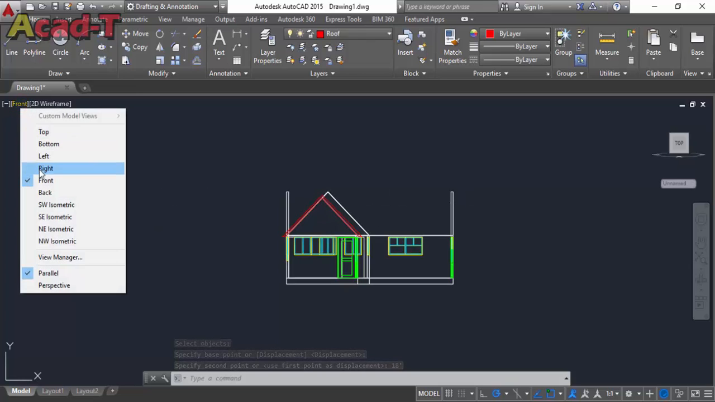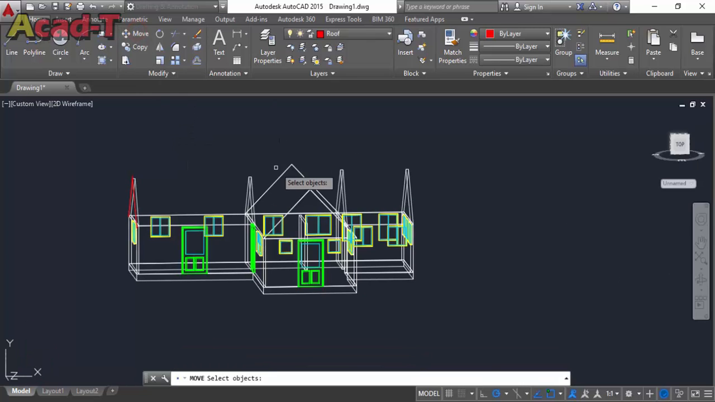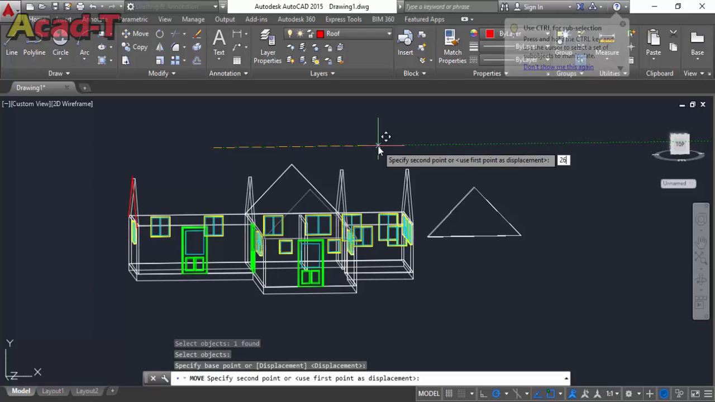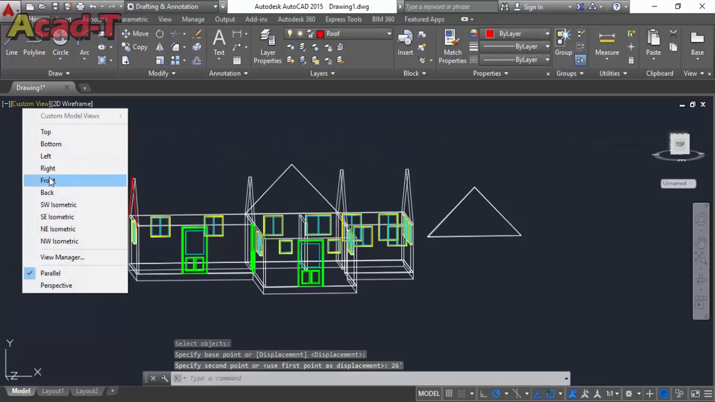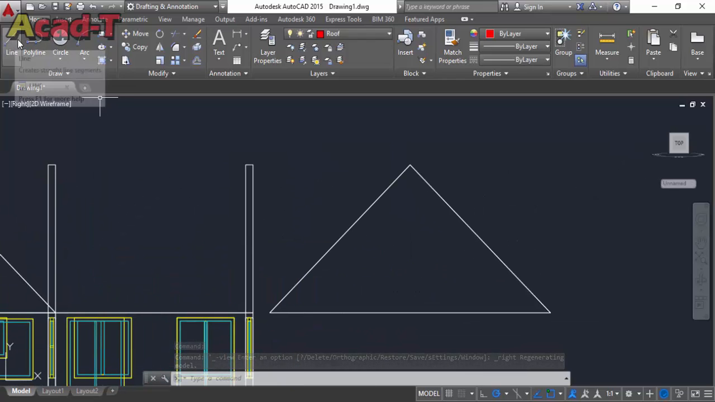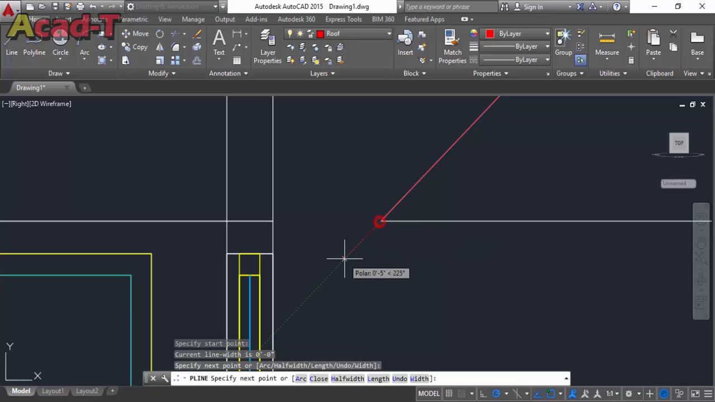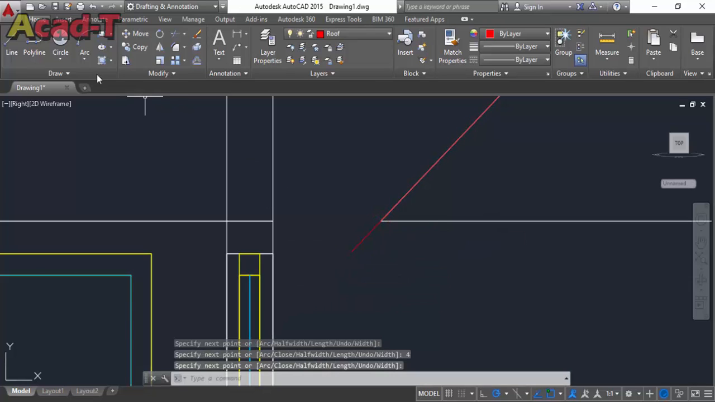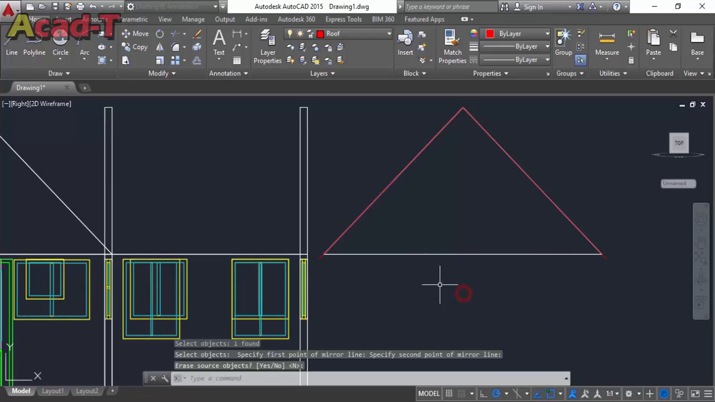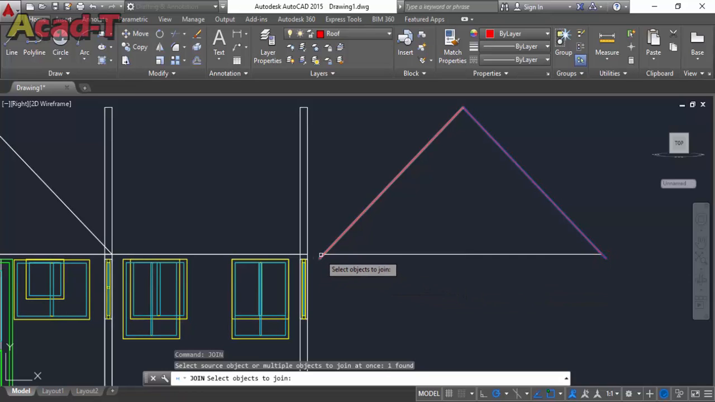Change the view of the drawing to the right side view and move this front object at this dimension. Now we will use the same method as used before: extend 4 inch extra, make a mirror, join and take offset.